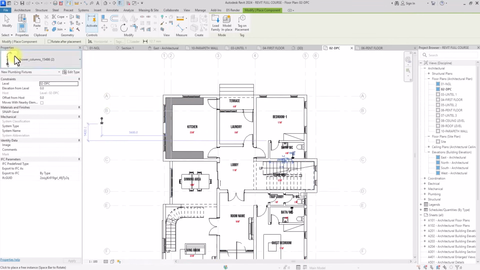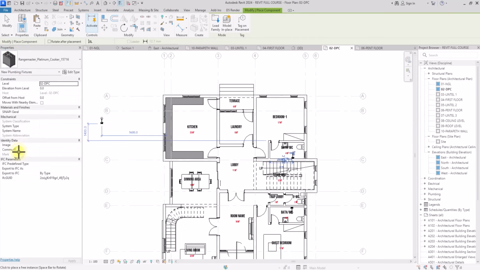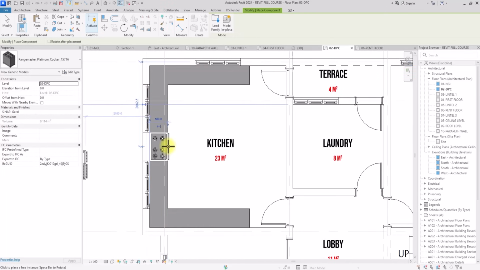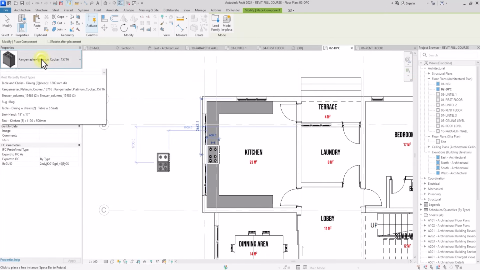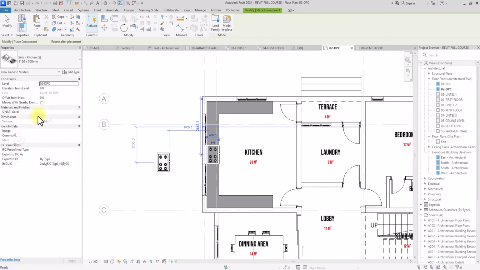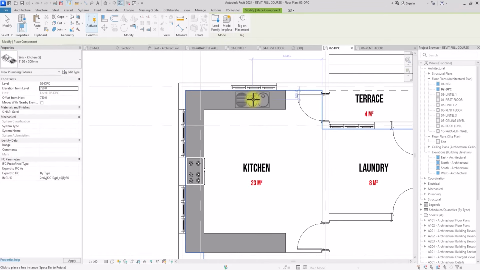We're also going to go here, and we're going to place some kitchen. We're going to place this kitchen, this gas cooker. We're going to place it in between the sinks. So we're also going to place this kitchen sink, and we're going to offset it at 750 so it will be visible. We're going to place it here.